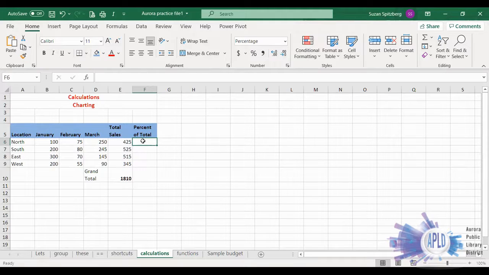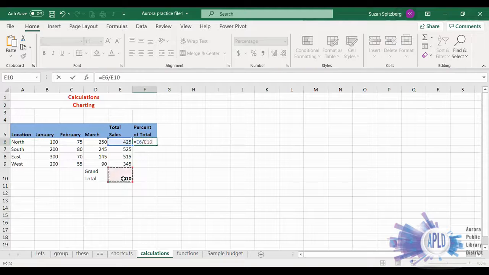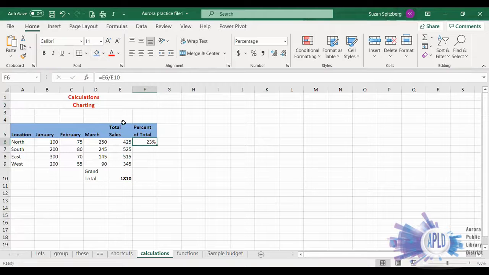So I'm going to put in an equal sign, and I'm going to click on total sales, and I'm going to divide it. And divide on my keyboard, it should be on yours too, is the key that has the question mark. So I'm going to put that in there, and then I'm going to click on grand total. And because I want to stay in here and use the fill handle, I'm going to hit the check mark. And now I'm going to use the fill handle, and I'm going to drag it down, and you can see that we have a problem on this side.